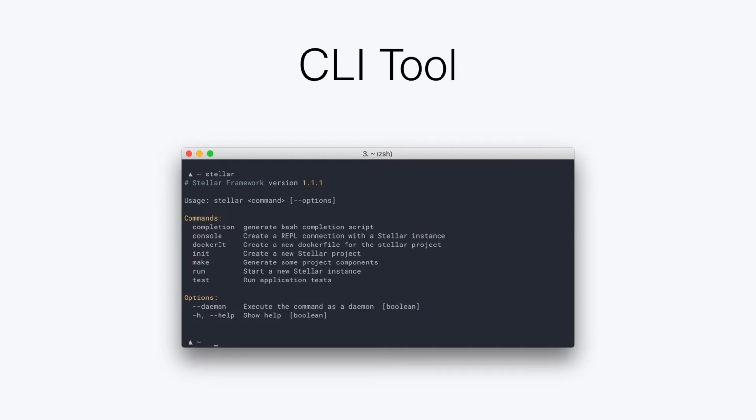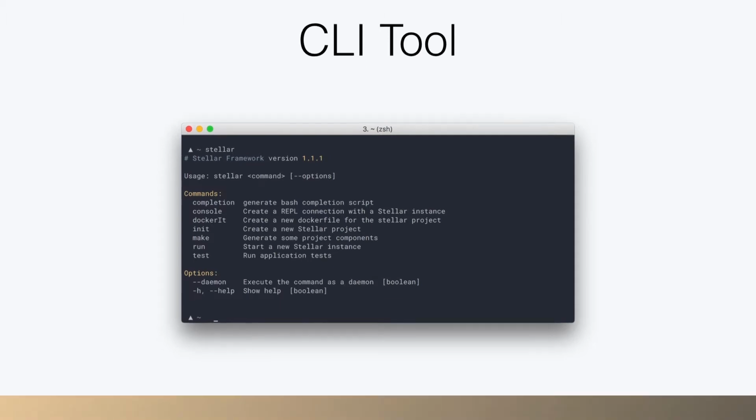You can run your application tests directly with this command line tool. You can start an instance as a daemon. It is a cool feature for a production server. We also provide a way to interact in real time with the instance. That is a cool feature for debugging.